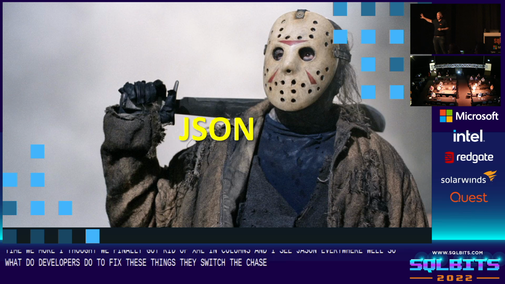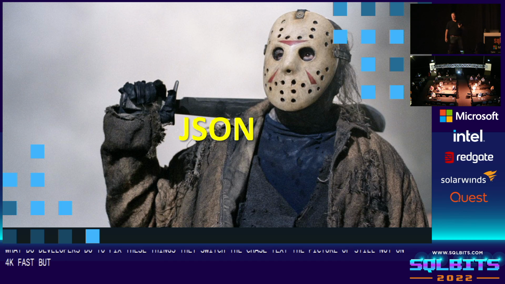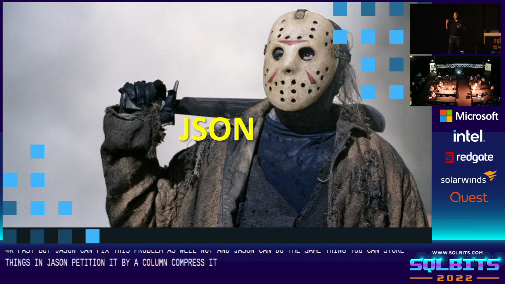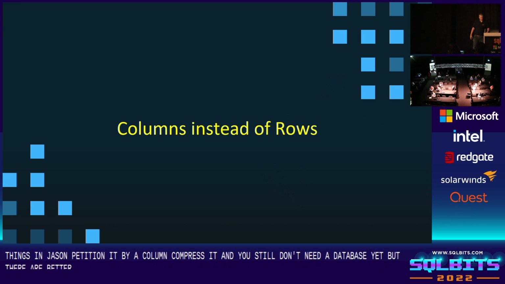JSON scares me, hence the picture. So, still not on Parquet files, but JSON can fix this problem as well. And JSON can do the same thing. You can store things in JSON, partition it by a column, compress it, and you still don't need a database yet. But there are better ways.